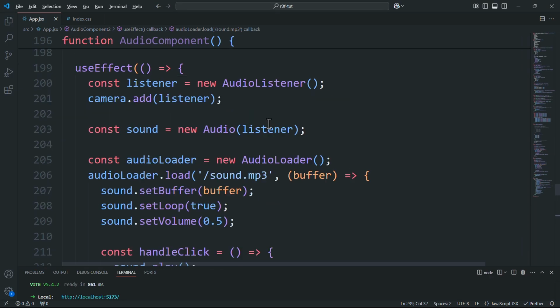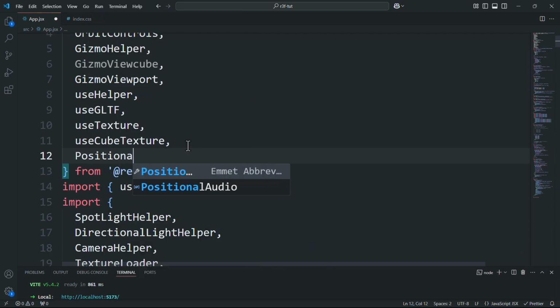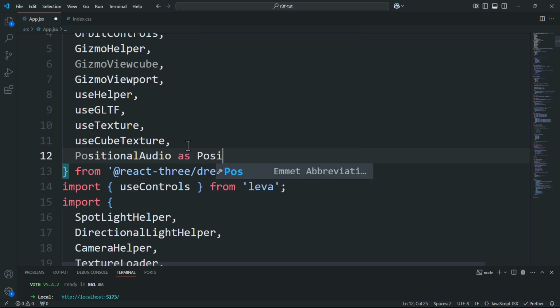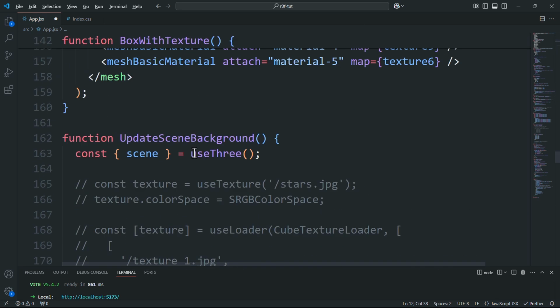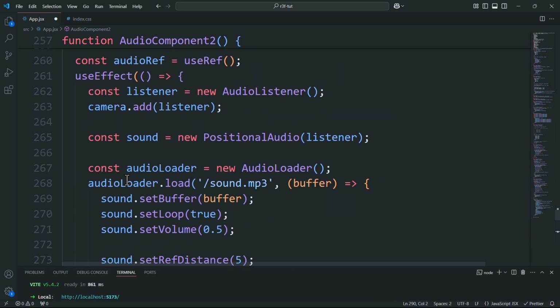The second method to add positional sound is by using the PositionalAudio component from Drei. So we'll start by importing the component under a new name, since PositionalAudio already exists. Next, we'll create another component that returns a mesh.